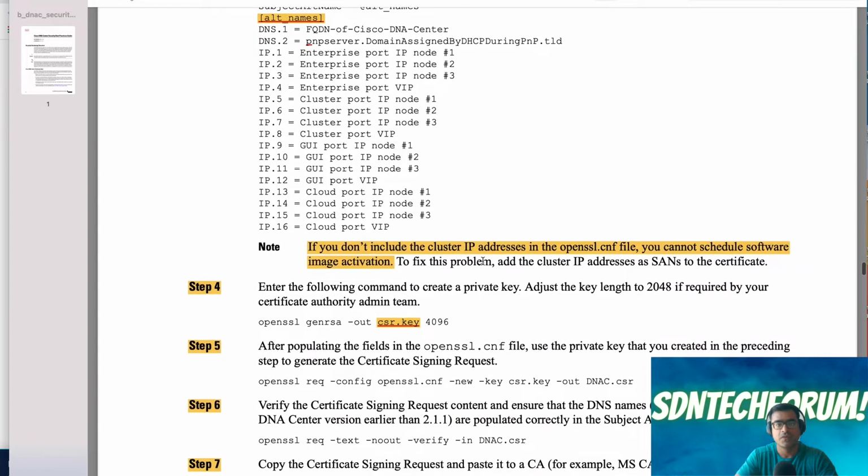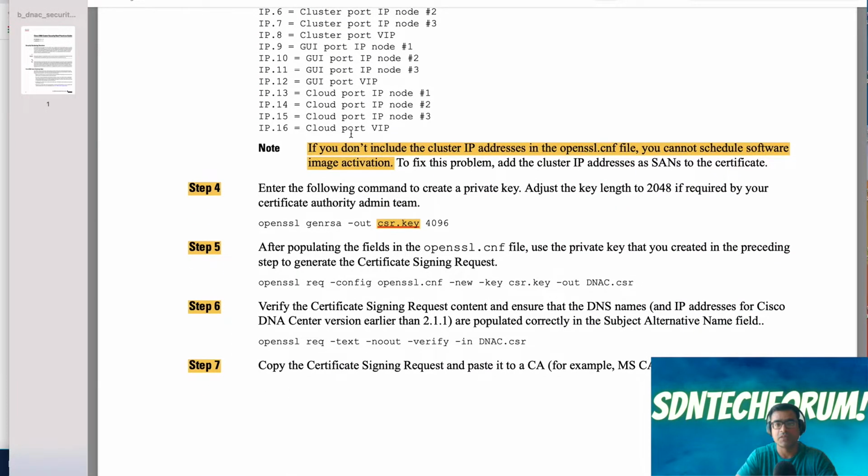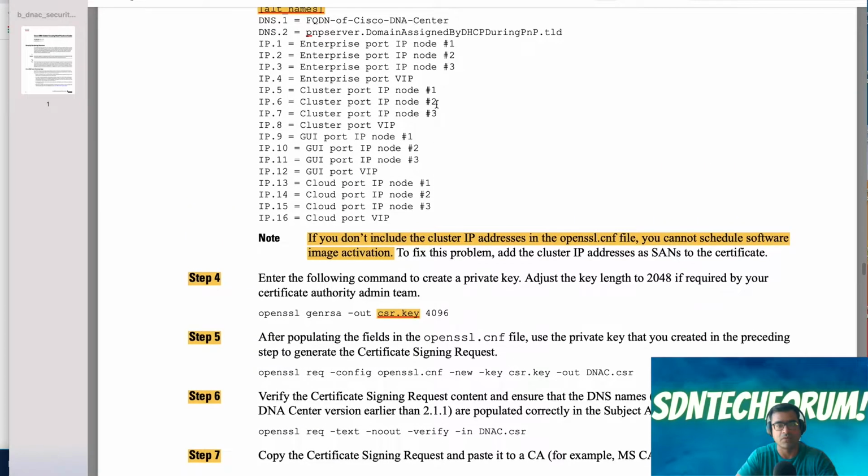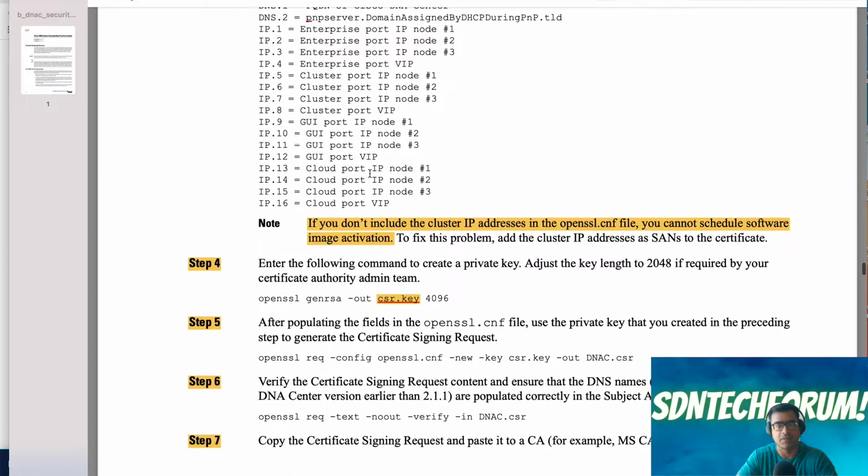Because if you don't include the cluster IP address in the OpenSSL conf, you cannot schedule software image activation, so this functionality will also be broken. So make sure that if you plan to use PNP and LAN automation, the best is to use the second example config and list all your IP addresses here.